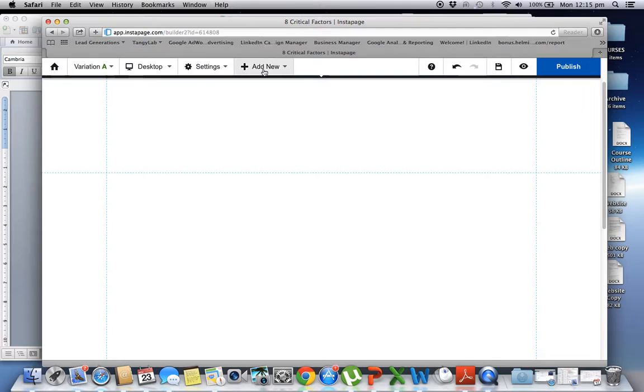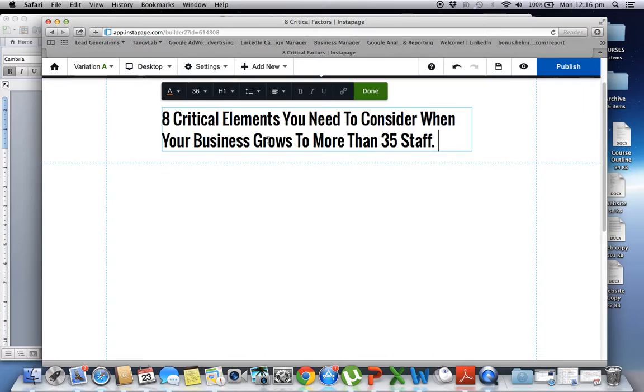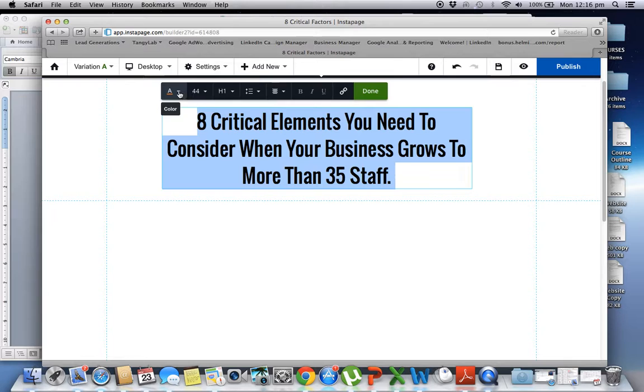So starting with, I'll add a headline. Just put the headline up here. So I have 8 critical elements. And there you go, I have my headline here. Centralize it, make it a little bit bigger, 44 maybe.